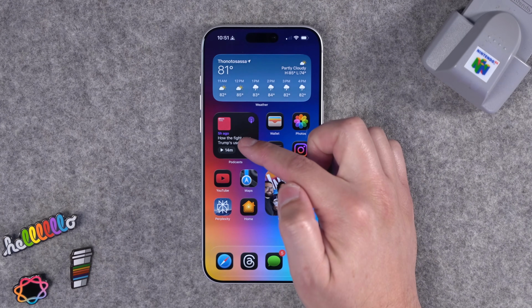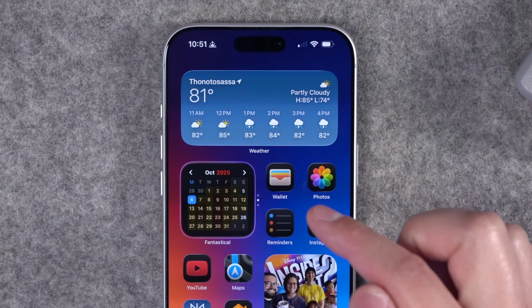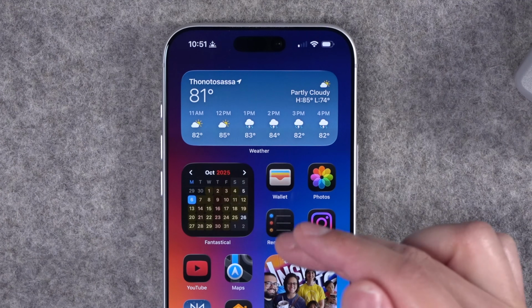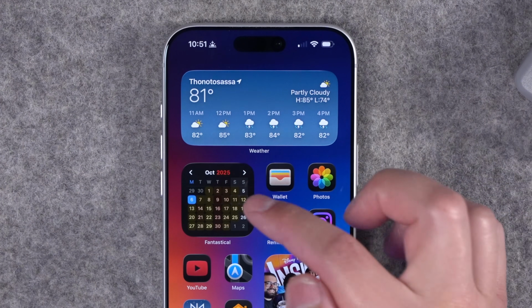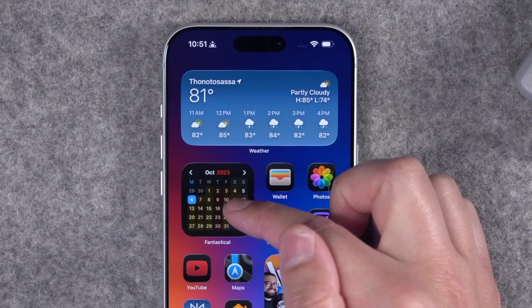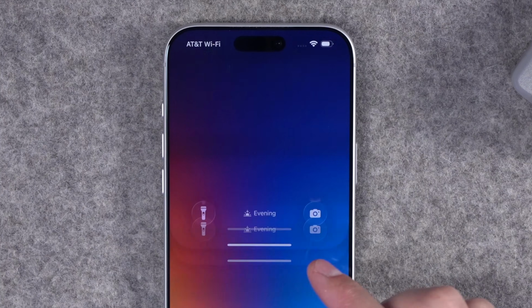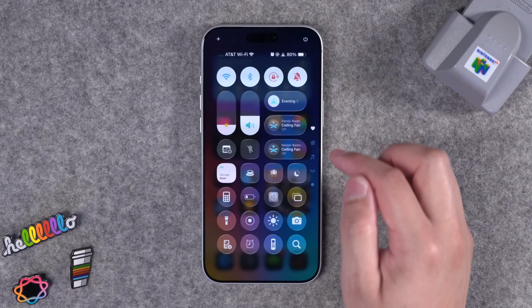And then for this widget stack, in my evening focus mode, I have my Up Next podcast, my monthly calendar for Fantastical, just so I can see the dates at a glance if we're planning something as a family. And I also have my Apple Card Wallet widget right below that. Now I actually use the same home screen, but a different wallpaper for the weekend.